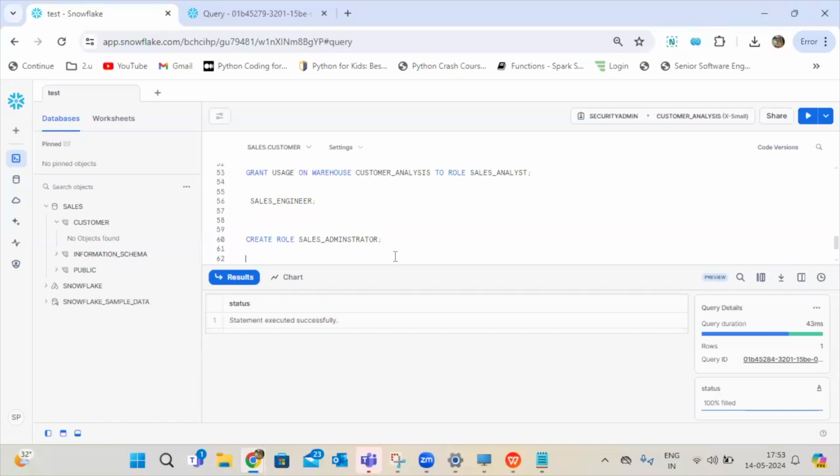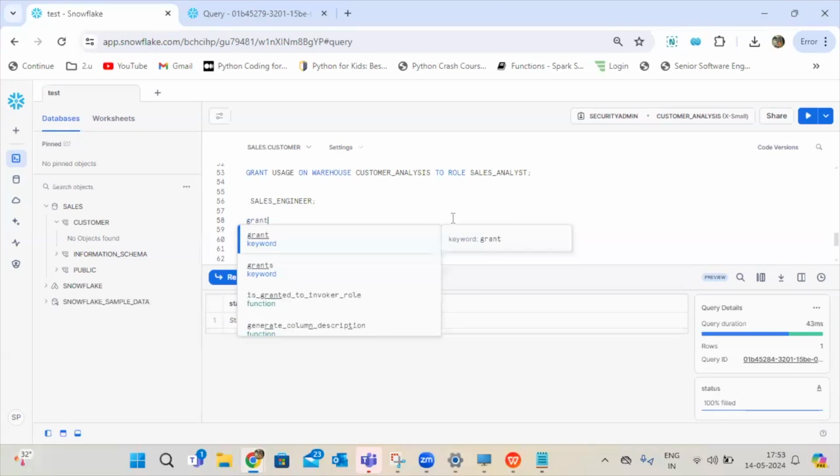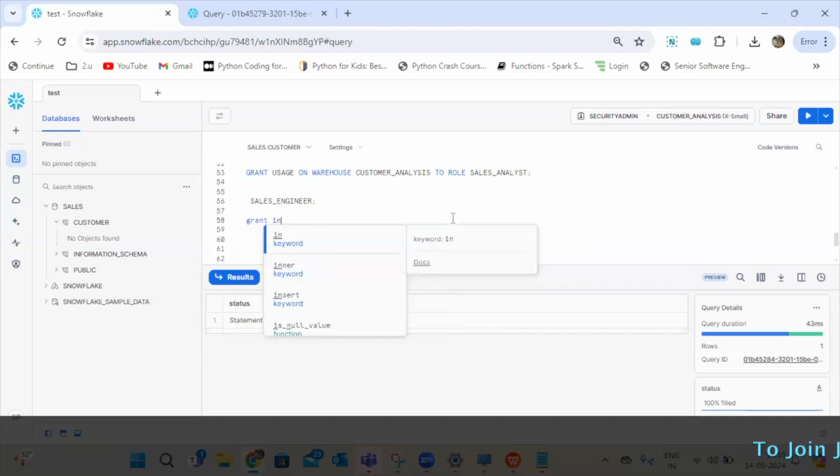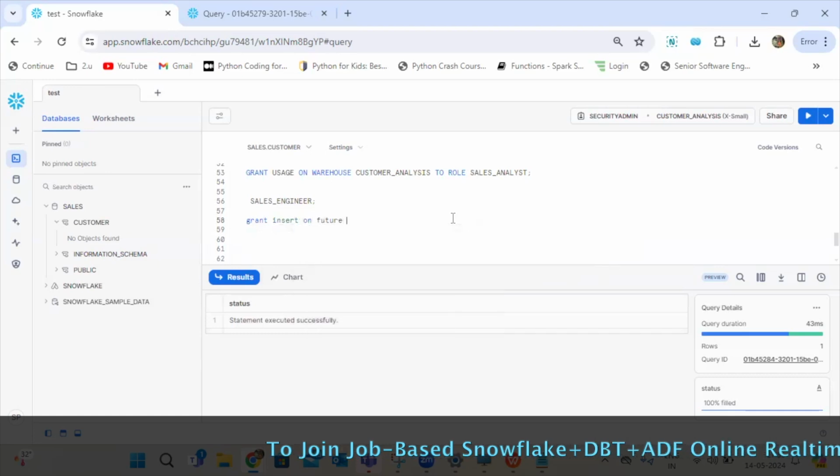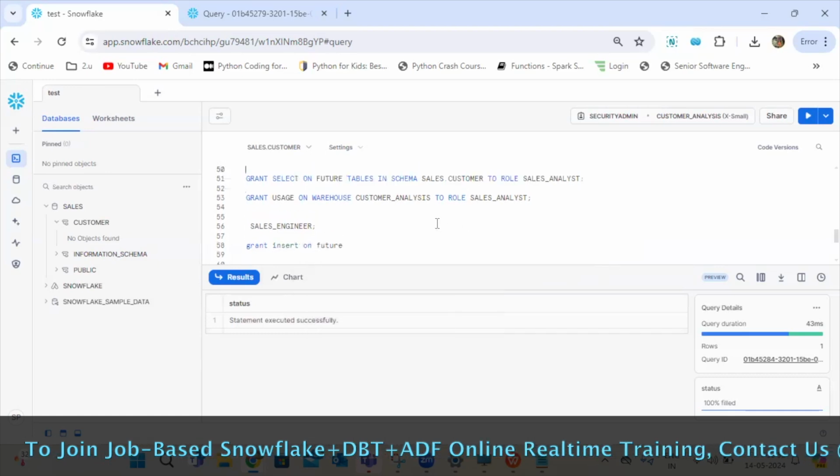Okay, fine. If you go with the sales engineer role, let me explain to you. Under this, I'm going to grant the access to particular things. Already database and schema access are available for sales analyst, which means it is applicable for sales engineer also. Then what is the purpose? I don't want to do this grant access for database and schema again. Already it is available. But I am going to give insert access on future tables. Or else I can copy from here.